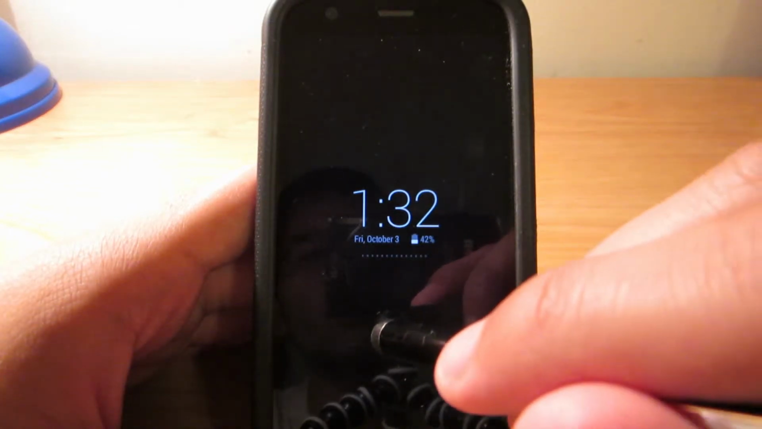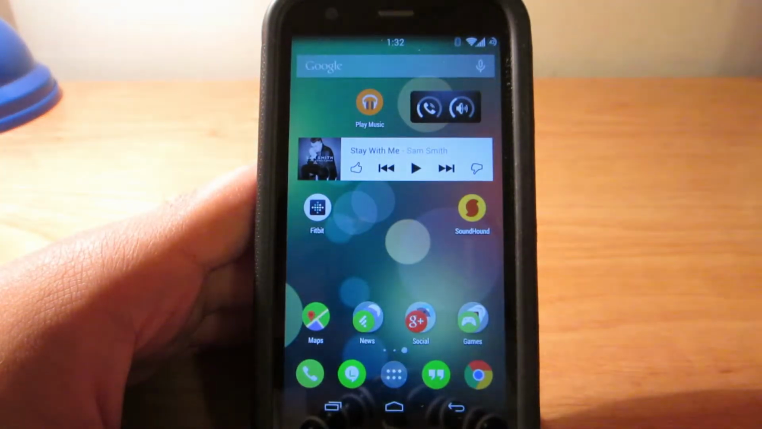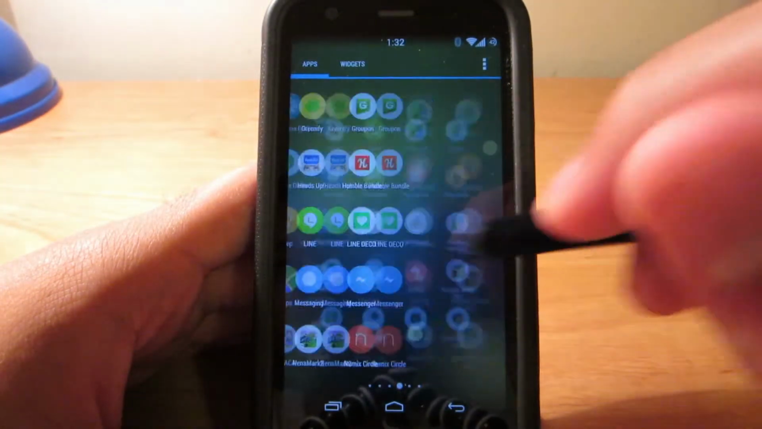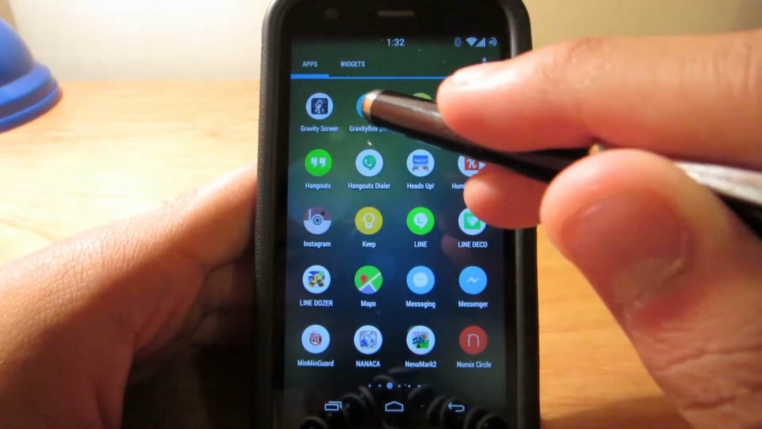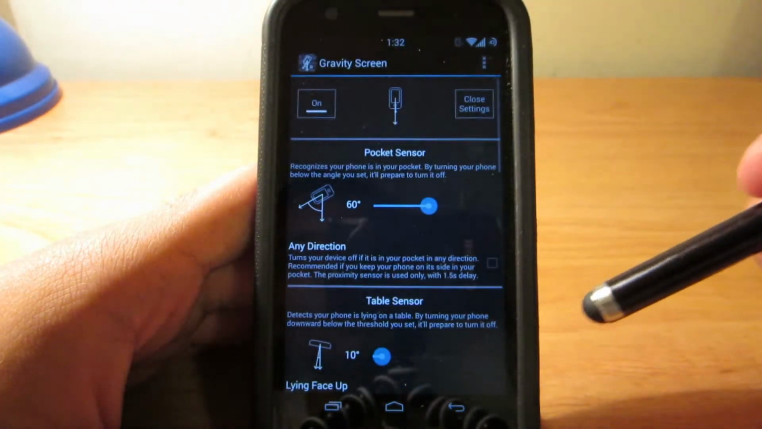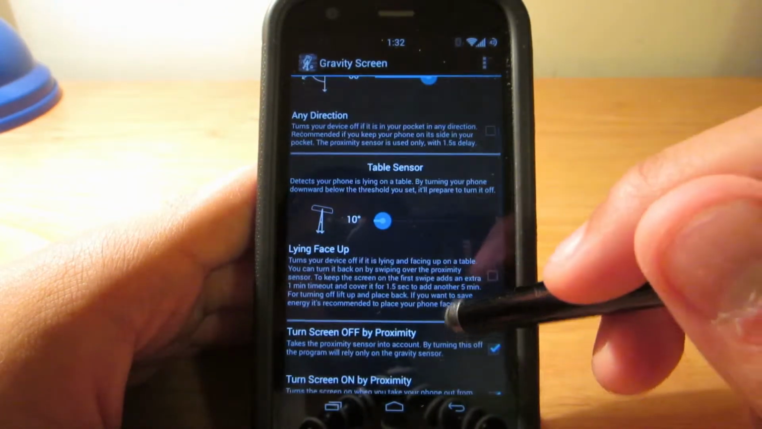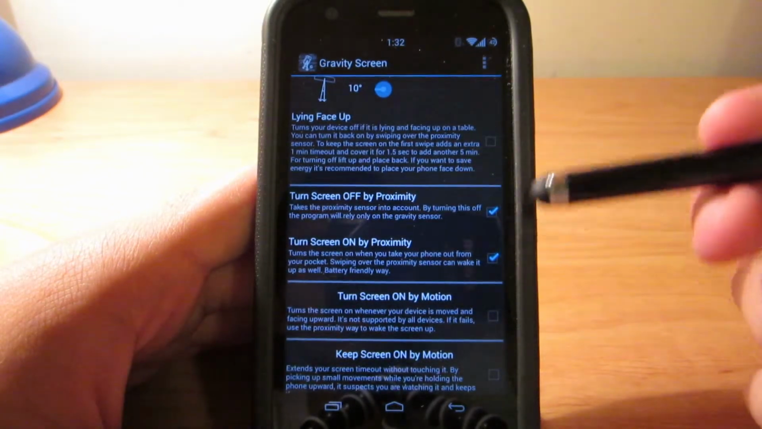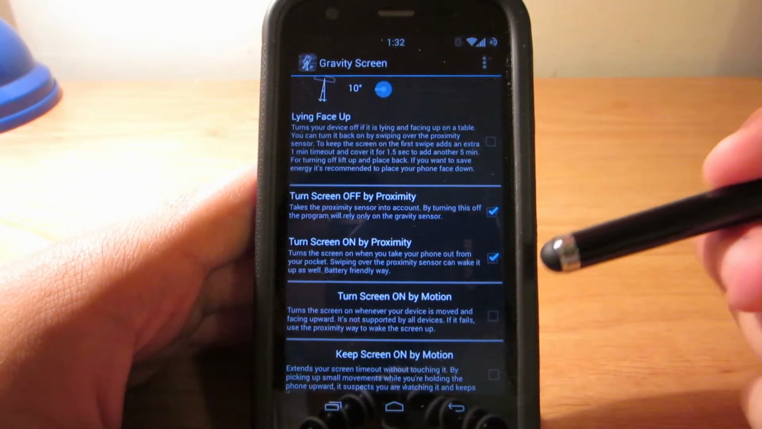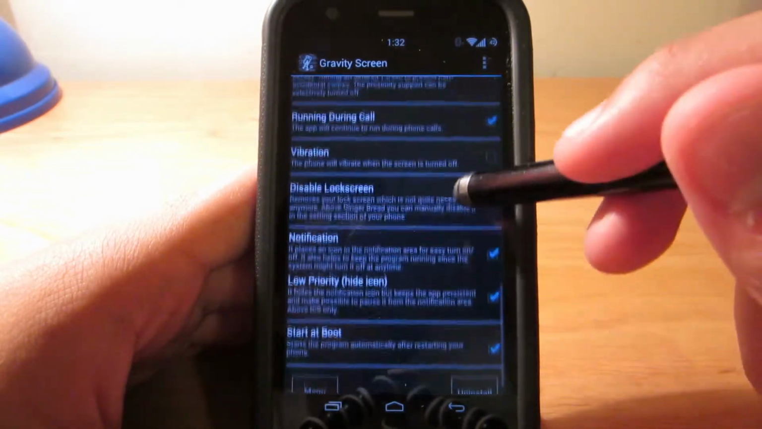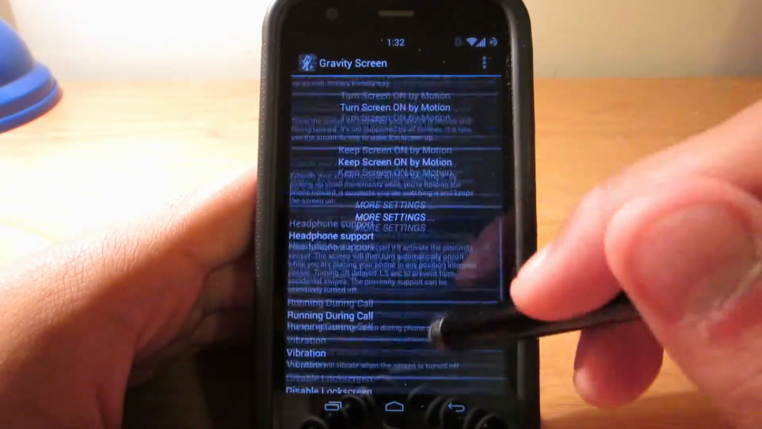So the next application I'll show is Gravity Screen, which is what I use with my fingers to activate the proximity sensor. So here's Gravity Screen. You can see the pocket sensor, the table sensor, which I don't really use. The important one is proximity on and off. And here's some more settings. Make sure you select Start App Boot.